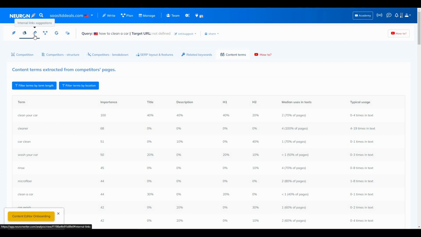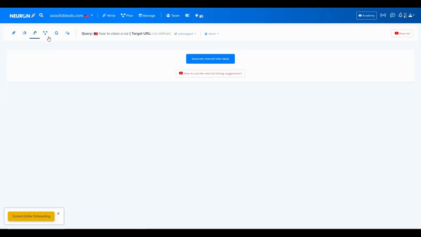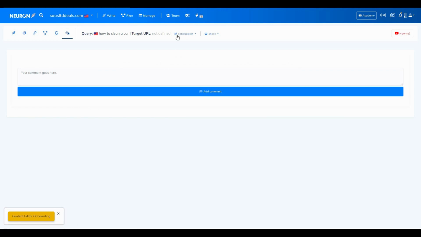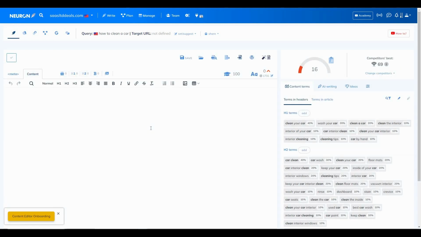Then there are some other sections, such as internal link suggestions, content ideas, and search console. So this is the open search console API, which is a really good feature. And then there is also the comment section. You can add different team members from this team section, and if anyone wants to drop a comment they can do it from here. So let's go back to the content editor.